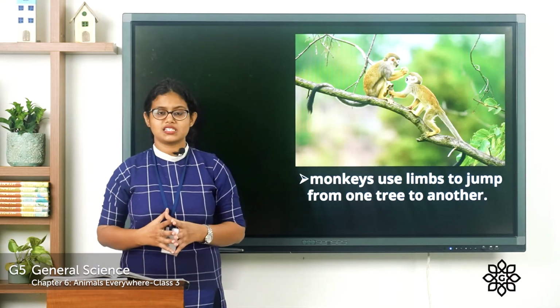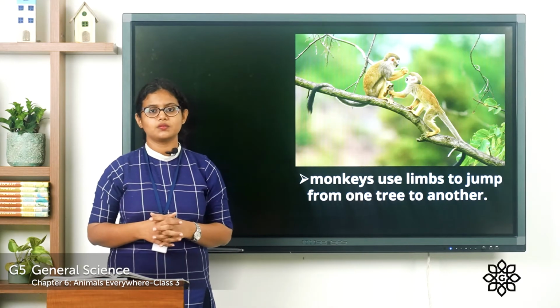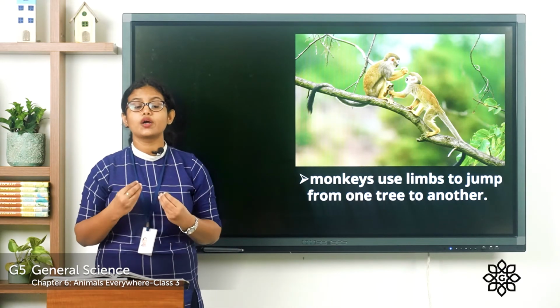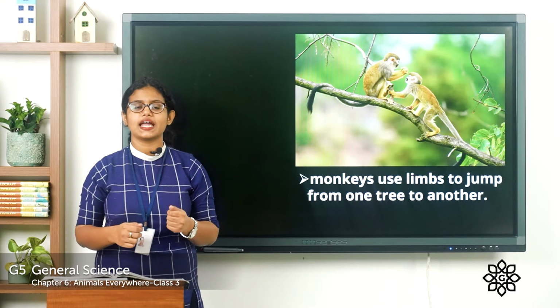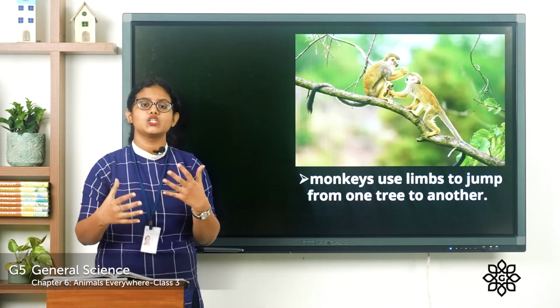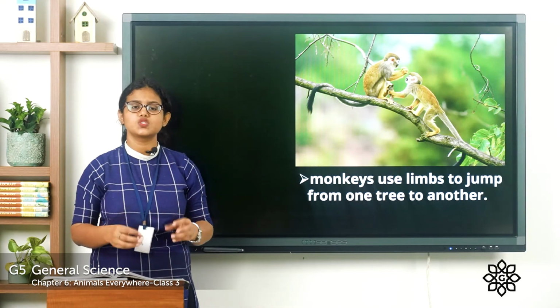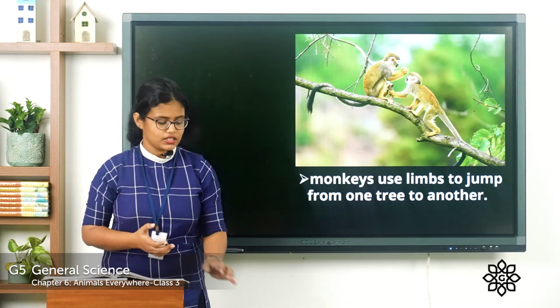What about monkeys? We know that monkeys jump from one tree to another. They also have elongated limbs, which means they have longer limbs. They use their longer limbs to jump from one tree to another. Even they use their limbs to climb trees.